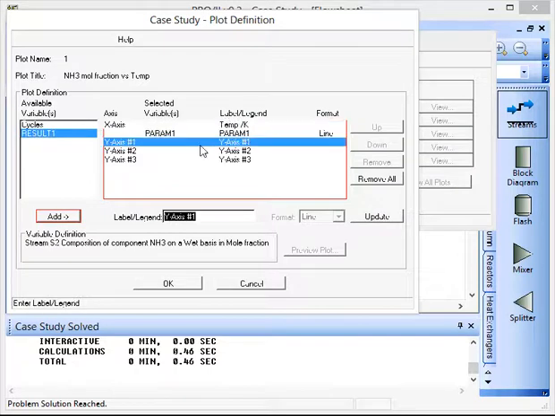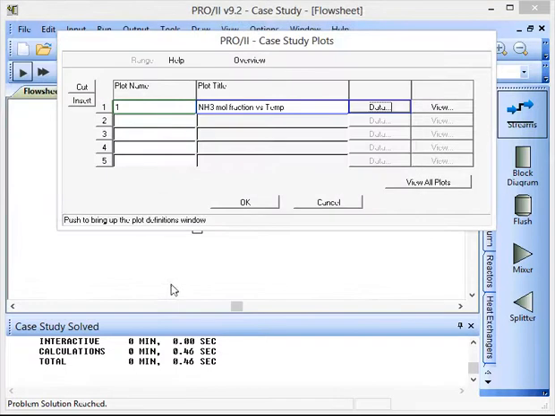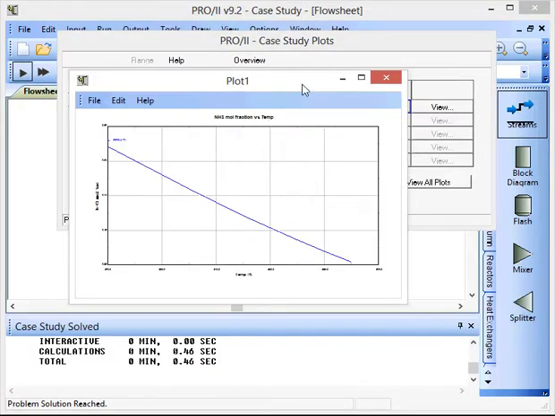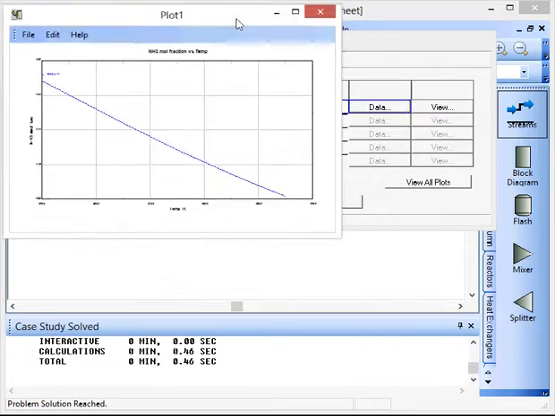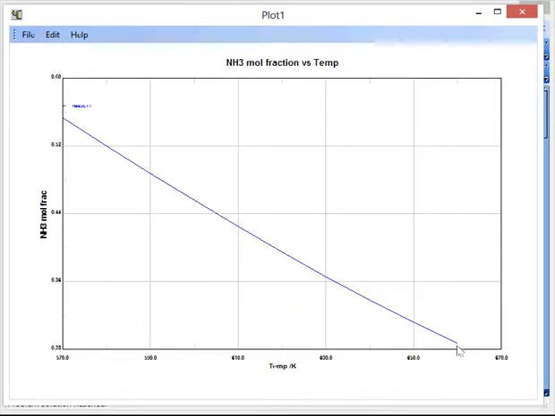Then the result is going to go on the y-axis. We're going to add that there, and then we're going to change this to be NH3 mole fraction. Click update, then that's going to appear as well. Click OK there. Now that the data button has got a blue outline, we can actually view this plot, and I'll just enlarge this so that we can see what's going on.